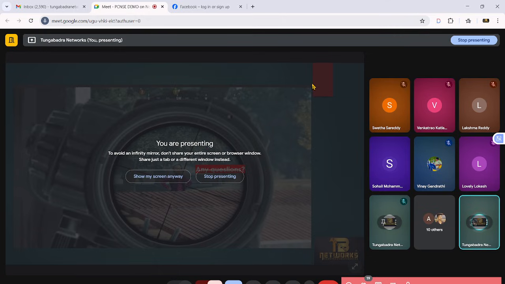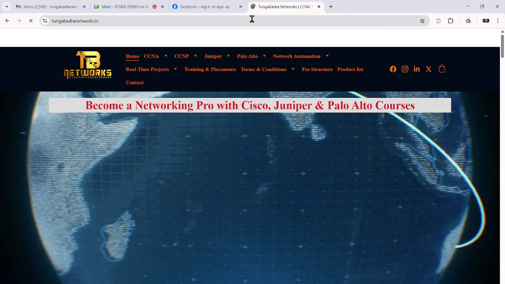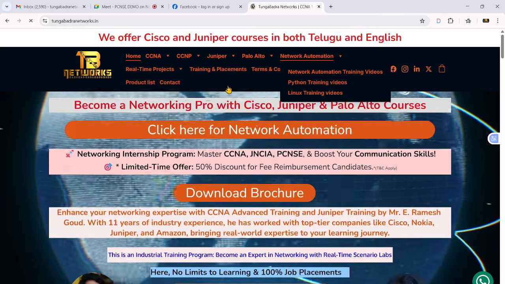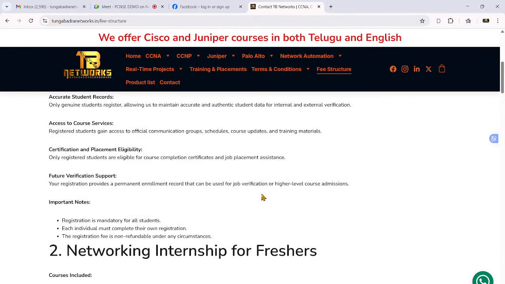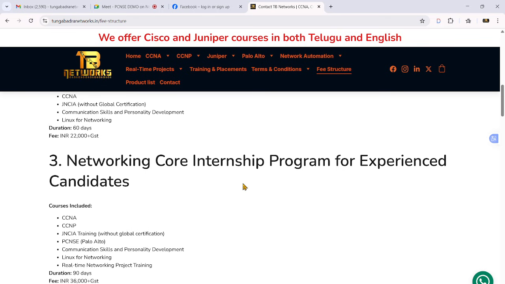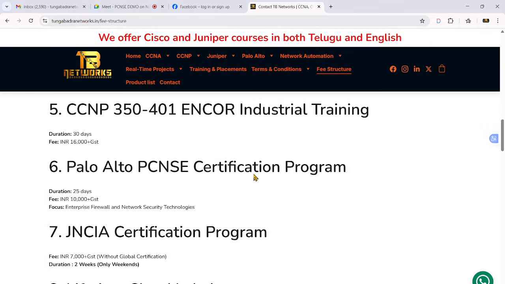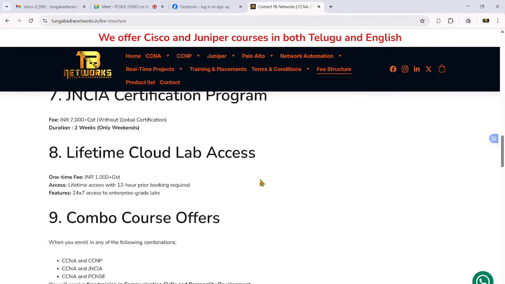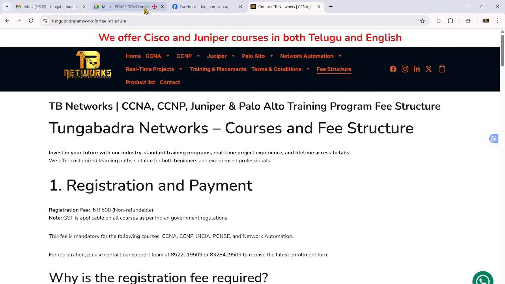Pay structure. Okay, you can visit our website. Here we have our website, TungaBadraNetworks.in, and you will find the fee structures here. You can go to fee structures and see the course details. If you are opting for the internship for freshers or the internship for experienced candidates, or only the CCNA or only the Palo Alto, you can see everything here. You can visit our website and verify the fee structures.